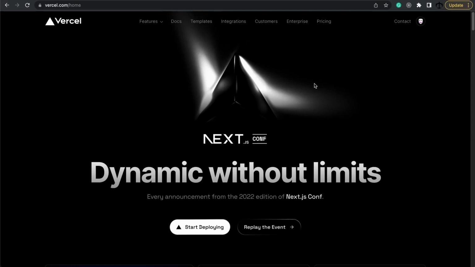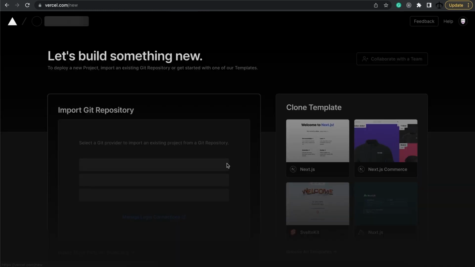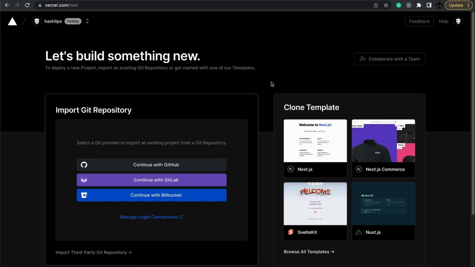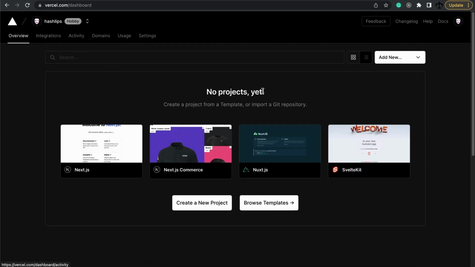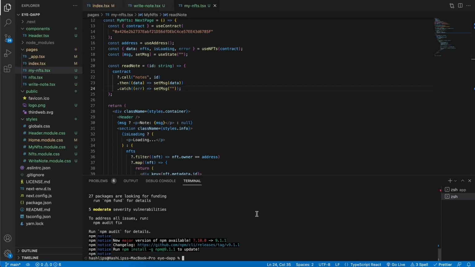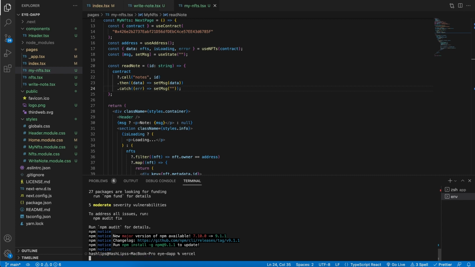While you are waiting for the installation to complete, go ahead and go to vercel.com and click on Start Deploying. When you are here, you'll get the opportunity to create yourself an account. I have already logged in, so I can go to my profile. And this is the dashboard. Currently, I have no applications being deployed, but soon we will see our dApp here. After installing Vercel globally, you never have to install it again. All you need to do is say Vercel and hit enter.